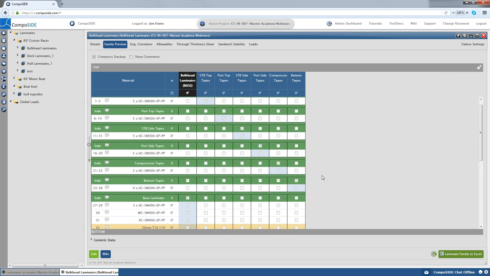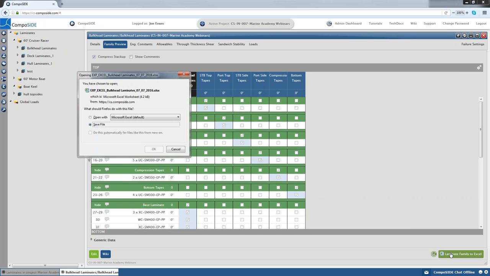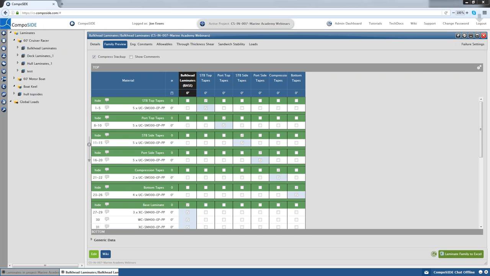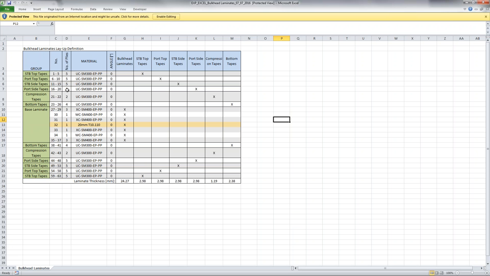Now, if we just want to give someone this laminate, we can export this laminate family to Excel. And if I open this up, you can see that this is a very tidy way, I've compressed it, but this is a very tidy way of documenting just the stack up with the number of plies, the angle, and what type of plies you've got with the laminate thicknesses. So my bulkhead laminate has got a base thickness of 24 millimeters. And I can see all the thickness of my different sublaminates or reinforcements.